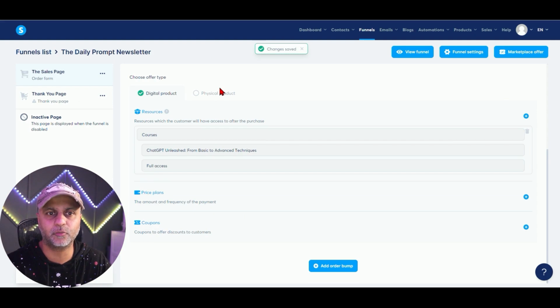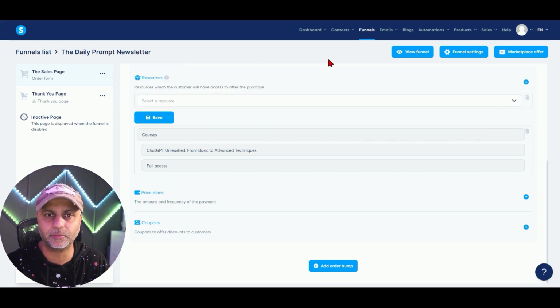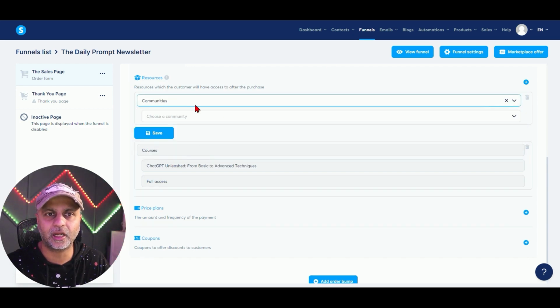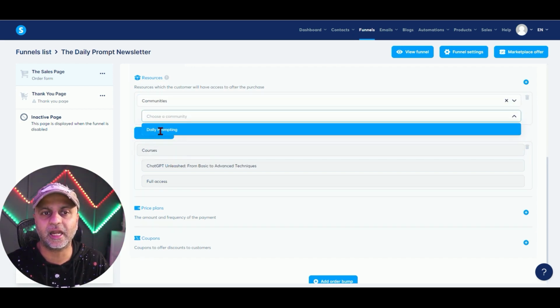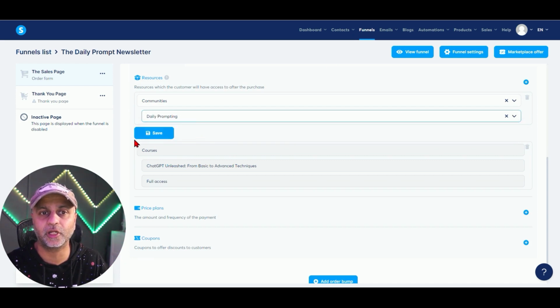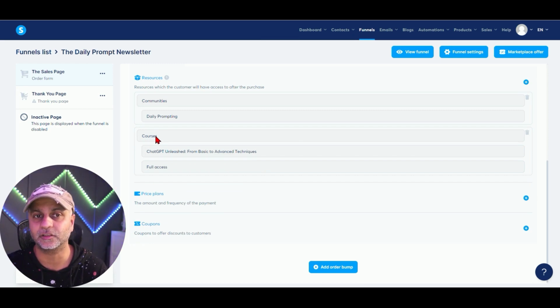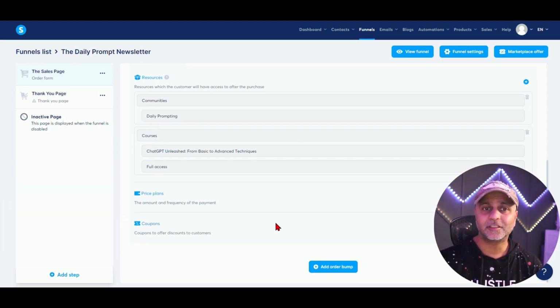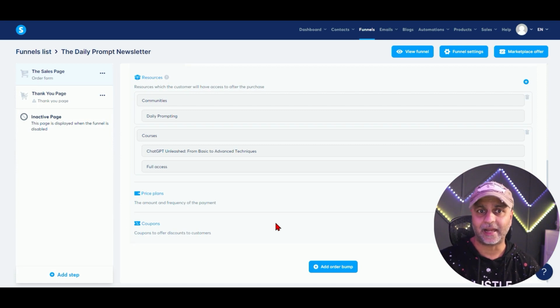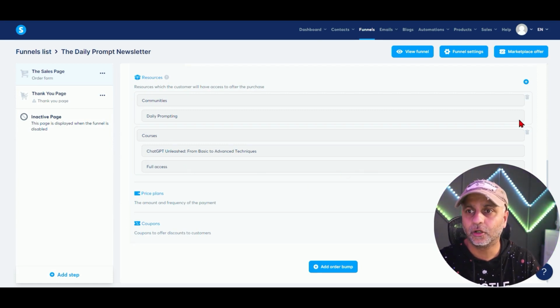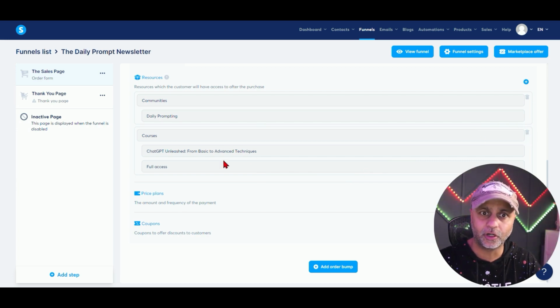So let's just hit save at this point. But you know what? I want to add one more resource. So I can go back up here, hit the plus button. And then this time I'm going to connect this to a community. I have a community created called Daily Prompting. I am going to give my students access to this community. So my students now have access to the community and they also have access to my course. They have full access when they join. If you change your mind, you can go delete this and start over and give them partial access, give them drip content. You can do all of that fun stuff.